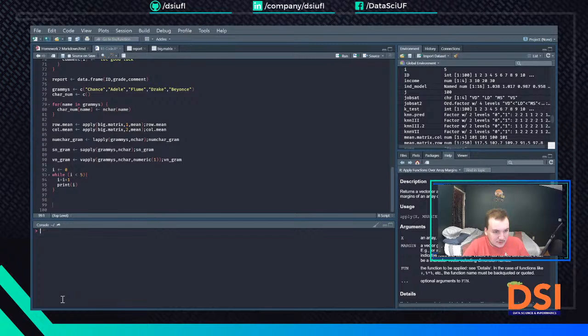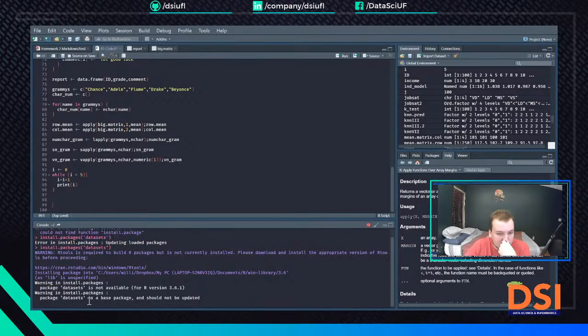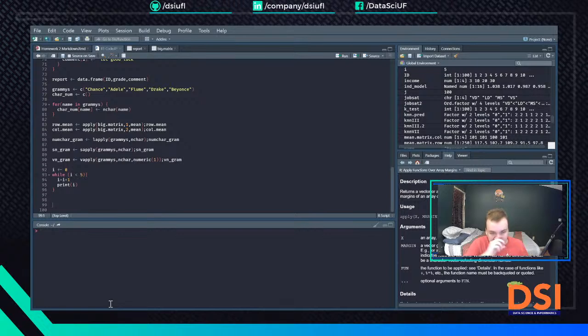Okay, so we're going to install dplyr, right? We did that, so let's install the other package that we're going to use, which is called datasets. Whoops. Okay, I already have datasets installed, so you shouldn't have to install it. Anywho, now we've got them both installed, right? Let's do some work.